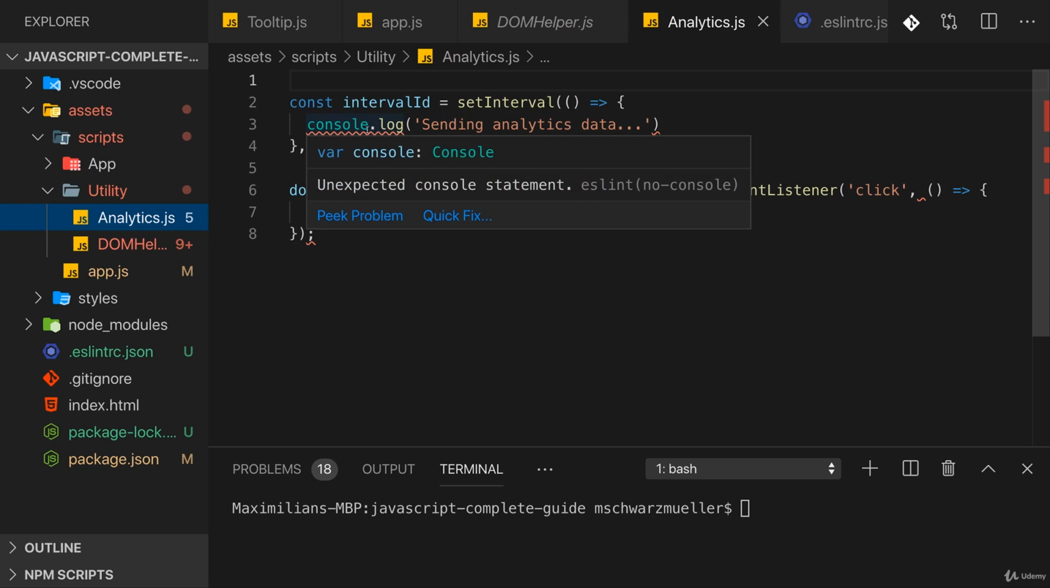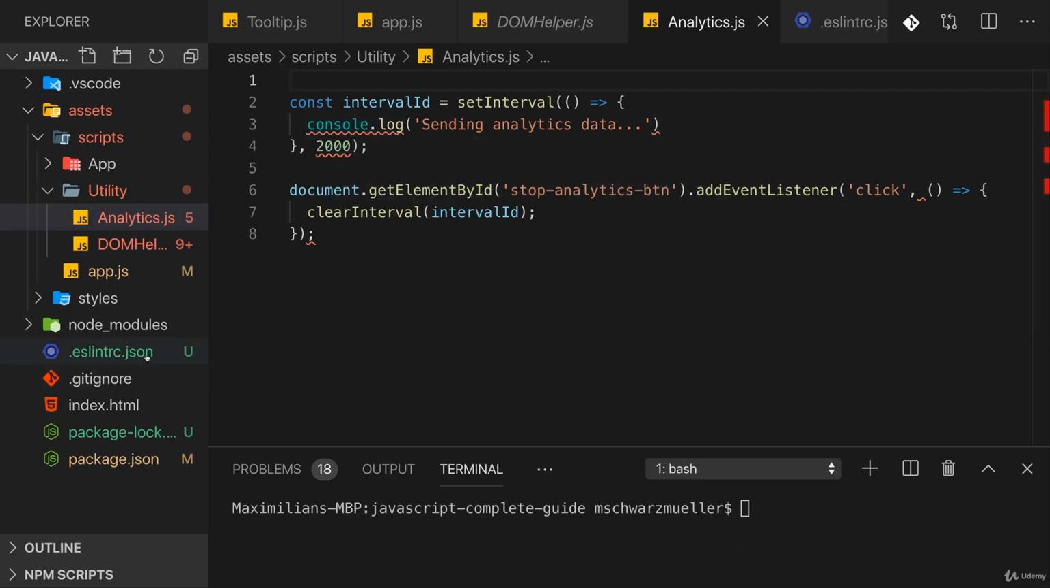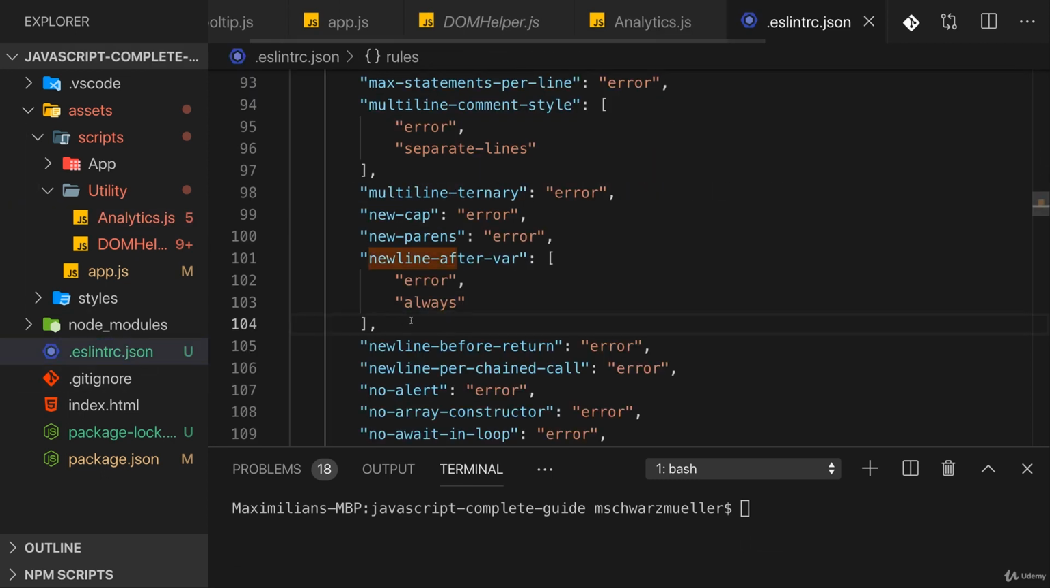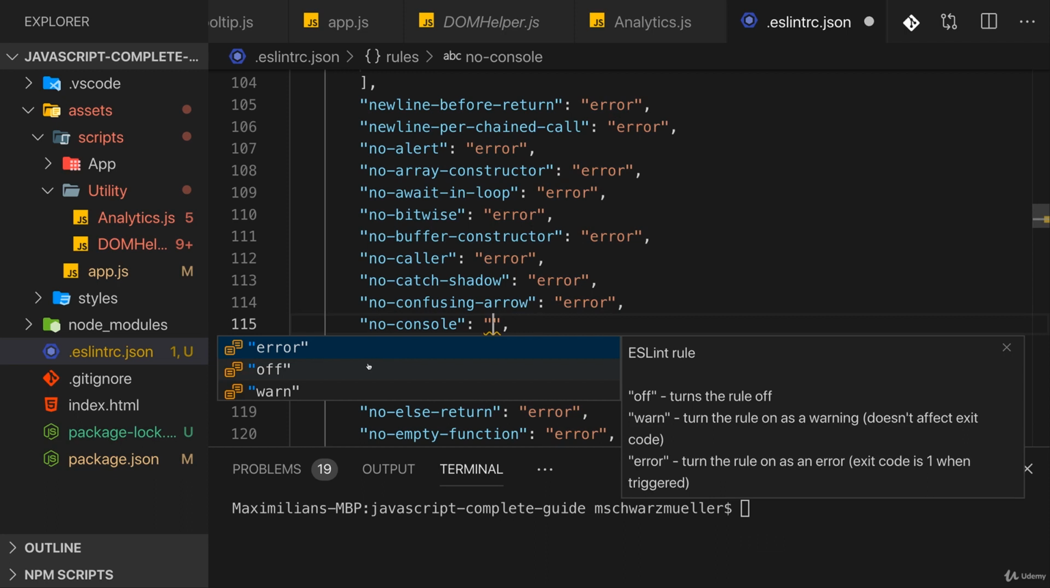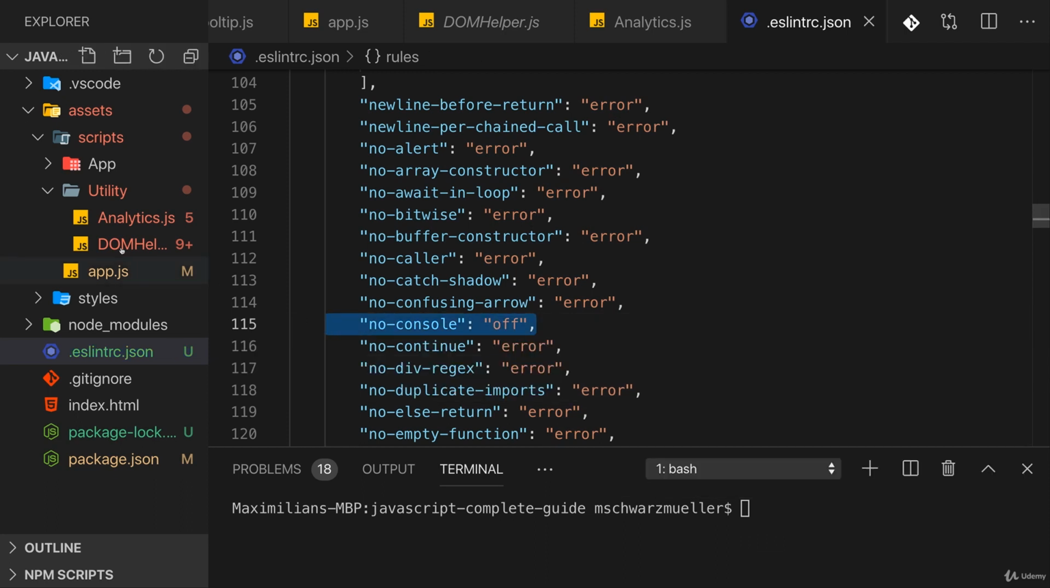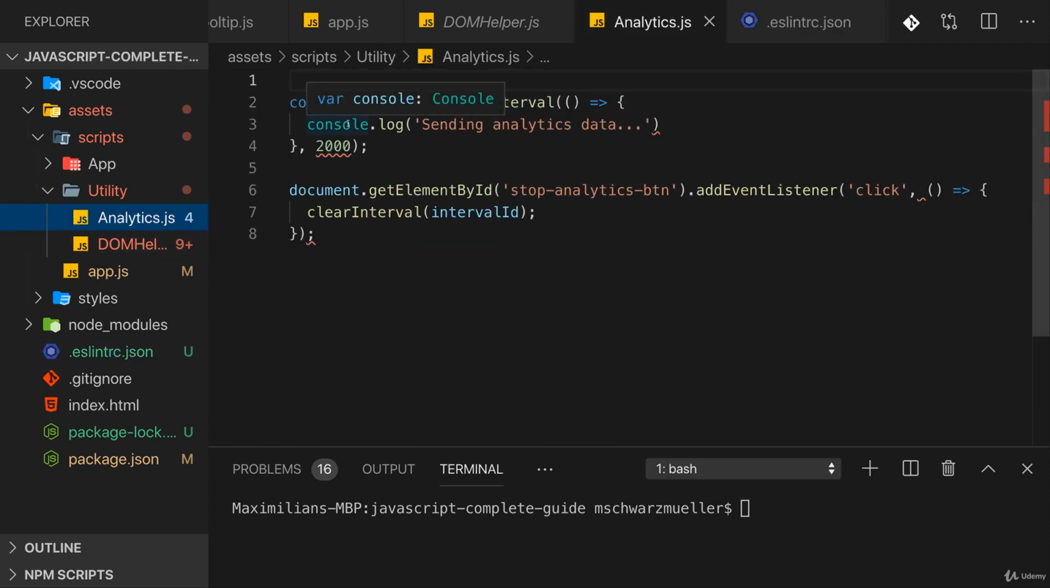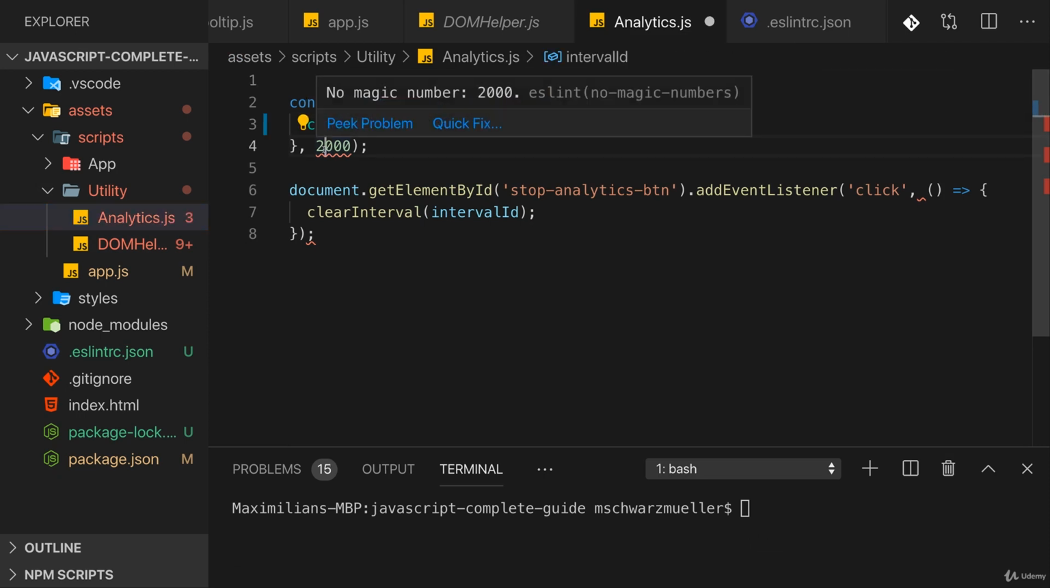Now in Analytics.js, we got more issues. For example, console log is not allowed because during production, it doesn't add much. Now here I actually do want to allow it. So I'll go back to ESLint-rc, search for no-console, and instead of having error here, I'll set this to off, which means this rule is disabled. We're now allowed to do that. Here I get an error that I got a missing semicolon. Pretty good to have, so let's add one.